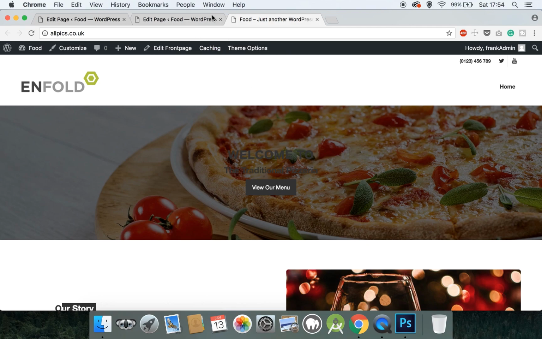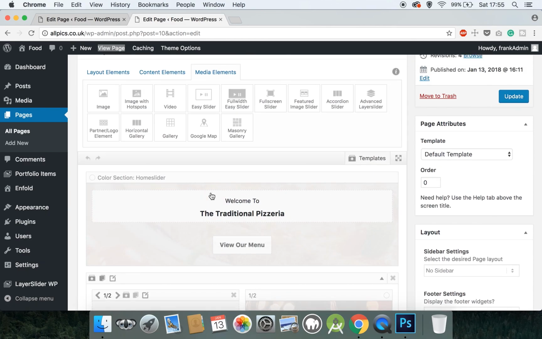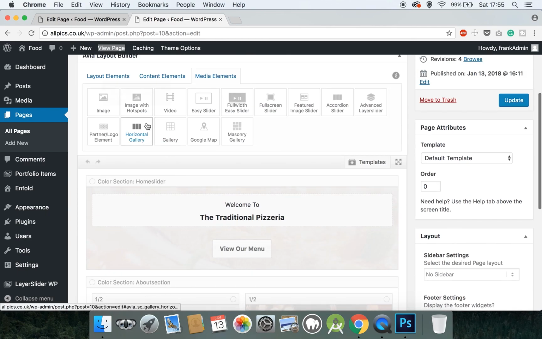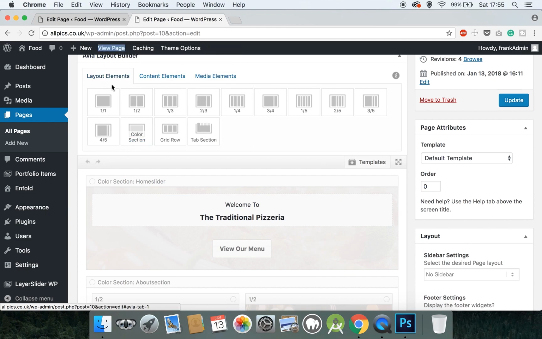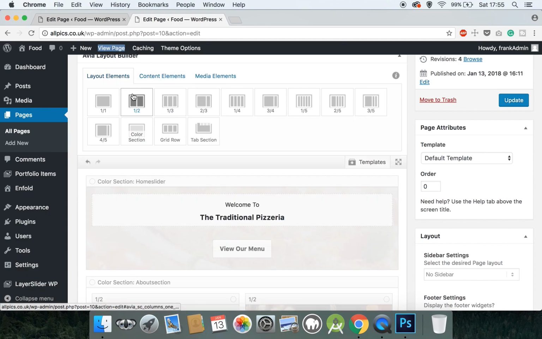So go back to our home page, create a new color section. Here it is, color section. And what are we having in here? We're going to have a title, so let's add a special heading. Special heading. We're also going to need some half sections, so layout elements, half, and click that twice, and we'll leave that for now.